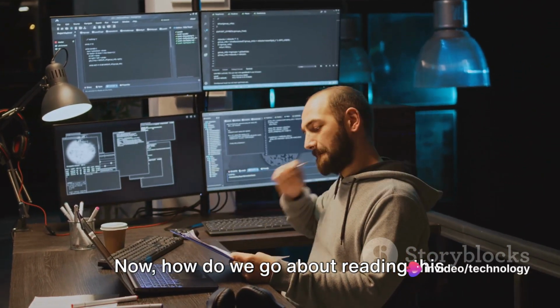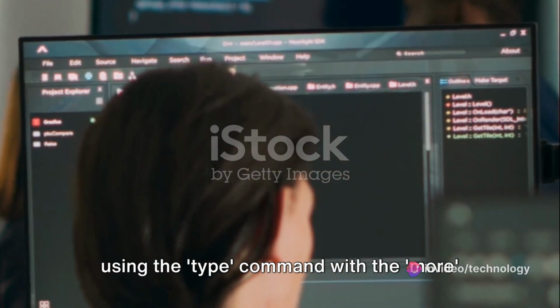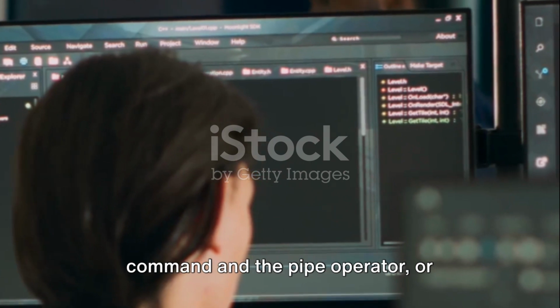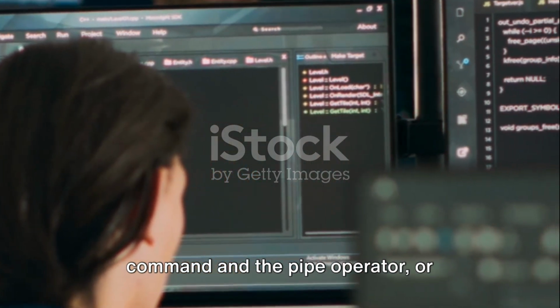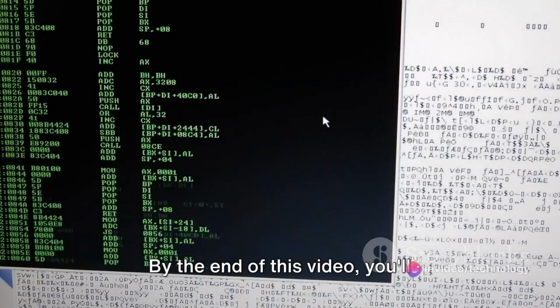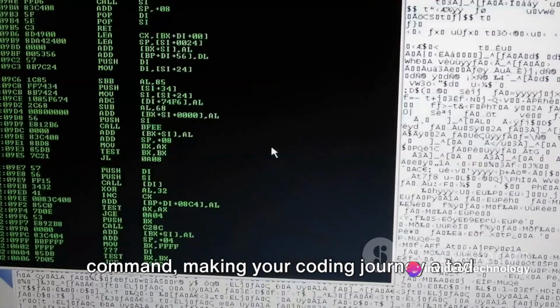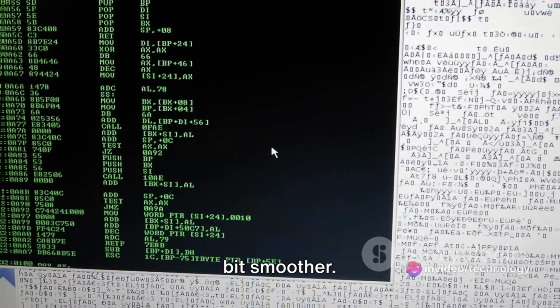Now, how do we go about reading this tail? There are several ways, including using the type command with the more command and the pipe operator, or exploring third-party tools like PowerShell. By the end of this video, you'll understand how to read the tail of a DOS command, making your coding journey a tad bit smoother.